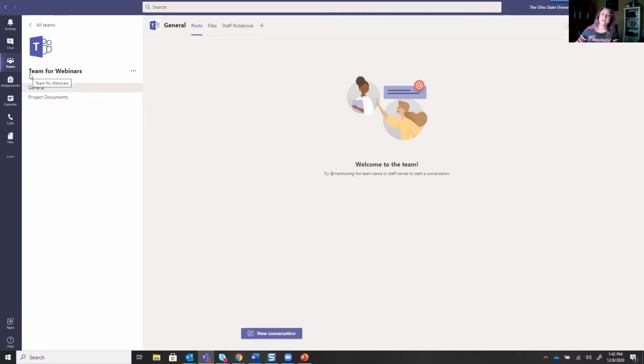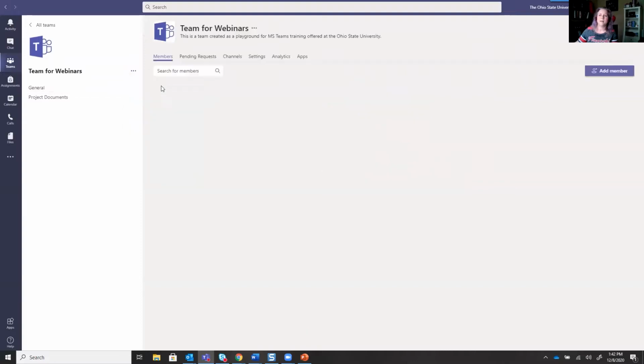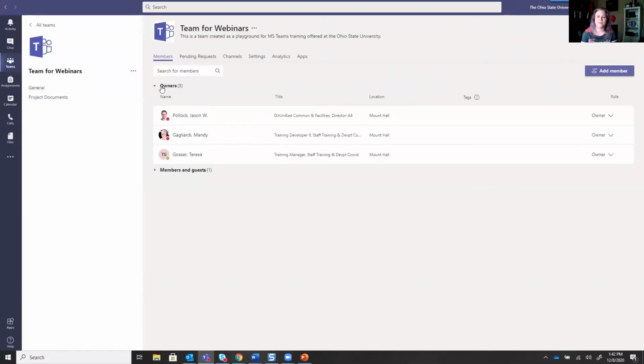On the left-hand side, we have the name of the team. Mine's called Team for Webinars. And there's the More Options button on the right-hand side. When we click on that, we get an action menu, which will allow me to do different things to the team. Remember the Manage option I showed you back on that splash screen before? Basically, I'm going to get into the details of this specific team. So that Manage before was all of the teams. This is now managing the details of this team.